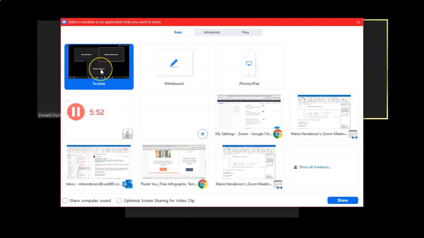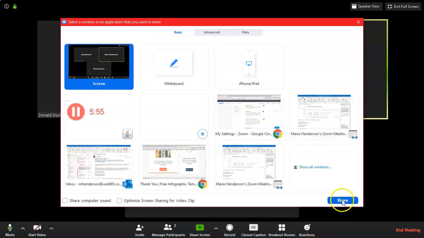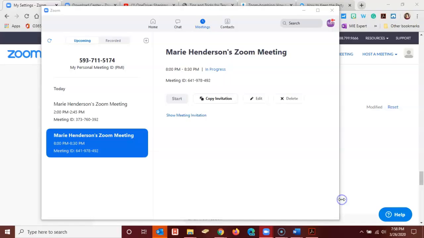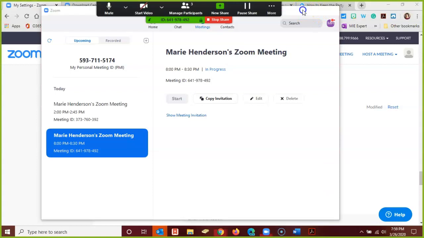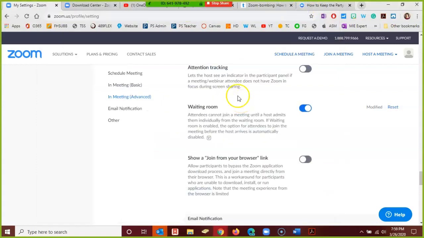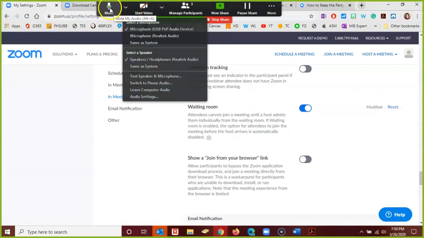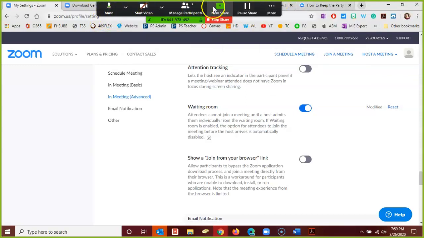So for right now, I'm going to share my screen so that I can show you a few things within that feature. Once you share your screen, and you can see here I'm just in the Zoom website, you have different options up here across the top. So instead of those options being across the bottom, they're now across the top.